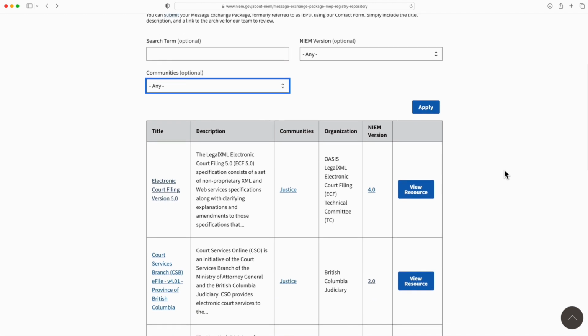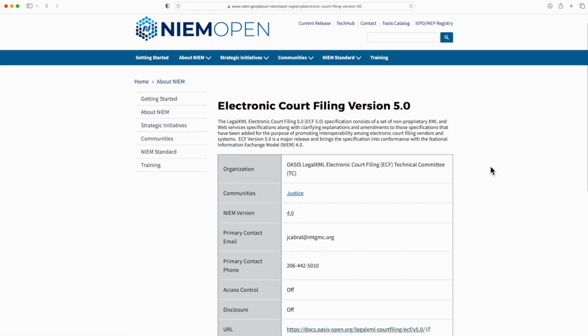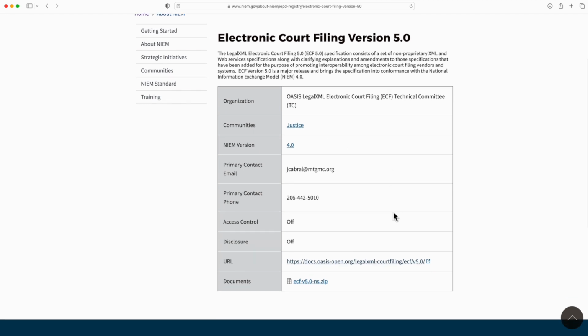What do you do with these things when you find them? Well, you go and you view the resource. So let's just look at electronic court filing because it's the first thing. And you'll get more information. You'll get the NIEM version. You'll get a contact email that's Jim Cabral. That email is no longer correct, though, so I need to call somebody and say, hey, we need to update that email address. But there's the organization. It's an OASIS body, the same body that NIEM is joined in, now under OASIS. Justice specific, NIEM 4.0. There's no access control, no disclosures to worry about.